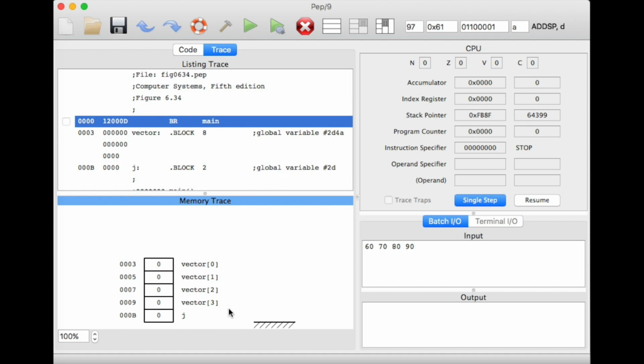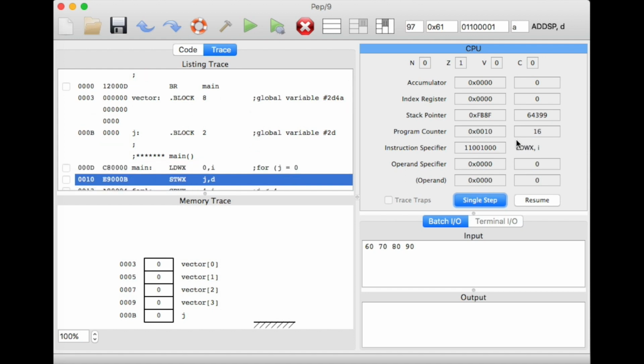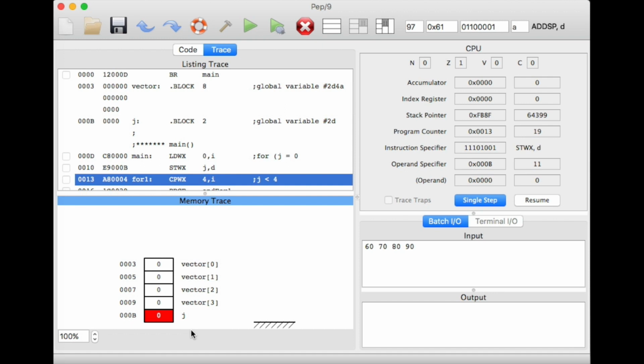And so there's nothing on the runtime stack. These are global. Now let's single step through this and watch what happens. So we branch to main, all right? And main says load word index register. So we load word index register, and so 0 is in the index register. And then we store that to j, so j gets 0 there.